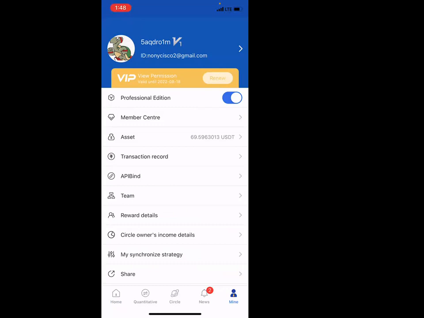But if you can check, you have $120. To activate the robot will be $100. So you're going to have about 19 point something dollars here under the asset.